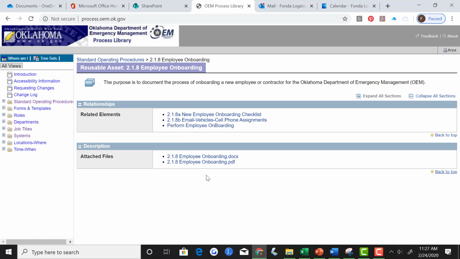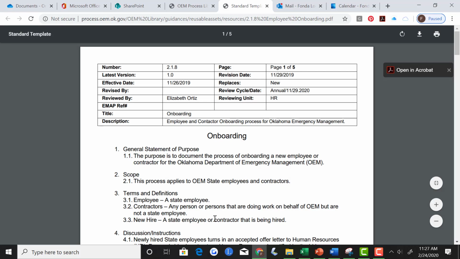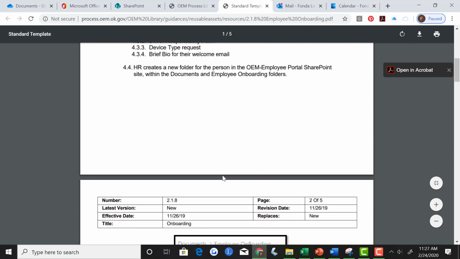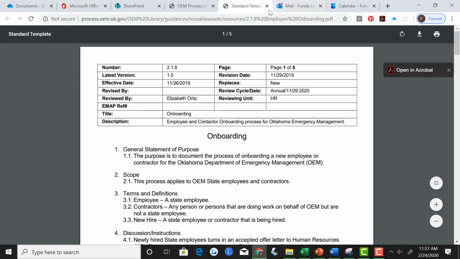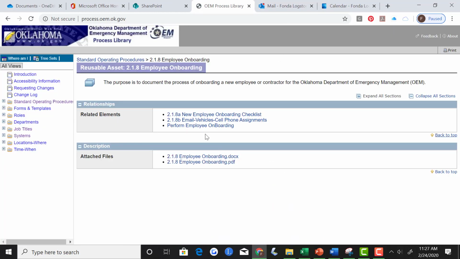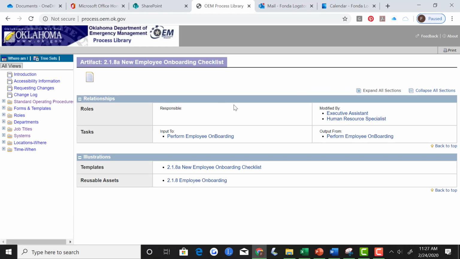If we go to these attached files, you're going to see this is the actual SOP. There it is, written in the PDF format. You can see the details. If you go to one of these attachments, related elements, the checklist, it's going to again tell you that this is modified by the executive assistant and human resource specialist. It's an input to this task, perform employee onboarding, and it's also the output to it.